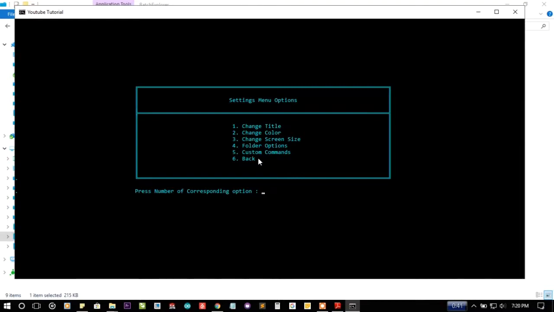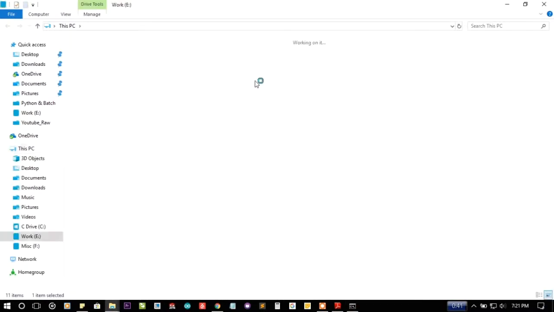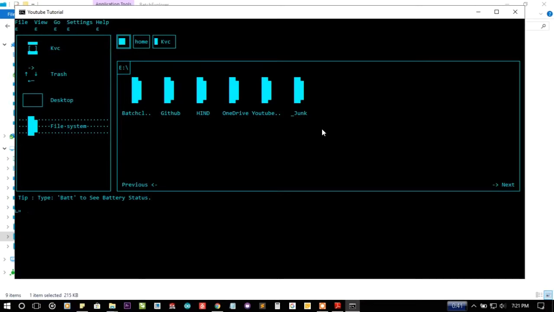We have changed the screen size. Let's see the folder options. We can also create custom commands, but I don't think that is completed. As you can see here in the E drive, we have 6 folders, and when you go into my E drive, you will see 6 folders and there are 3 files, but it is not showing these 3 files.